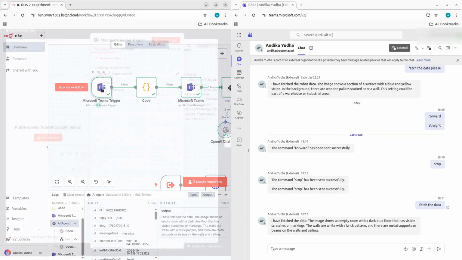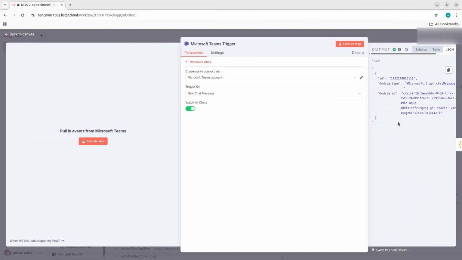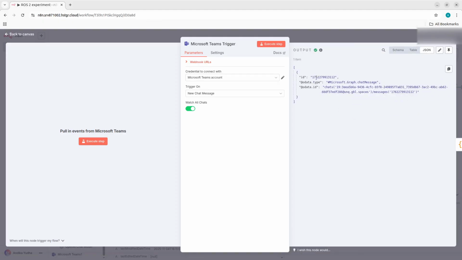Okay, so this is the trigger, right? And from the previous video, don't forget to include your credential, and the trigger is on chat message and watch all chats. What happened here is that in Microsoft Teams, you've got multiple chats, and what you want is actually everything, not just one. And you can see that we got the chat ID, right?